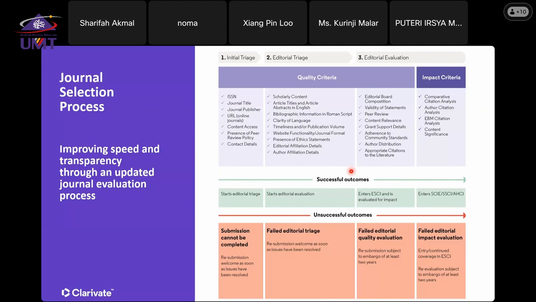If you look at it very closely, you will see some of the criteria that I talked about earlier. We did talk about the checklist, some of the items you need to focus on. In this journal selection activity, you will see the presence of the peer review policy. If they don't have some of this peer review policy, or the content, or even access to the contact details, they don't even pass through the first stage. So this is how it goes.